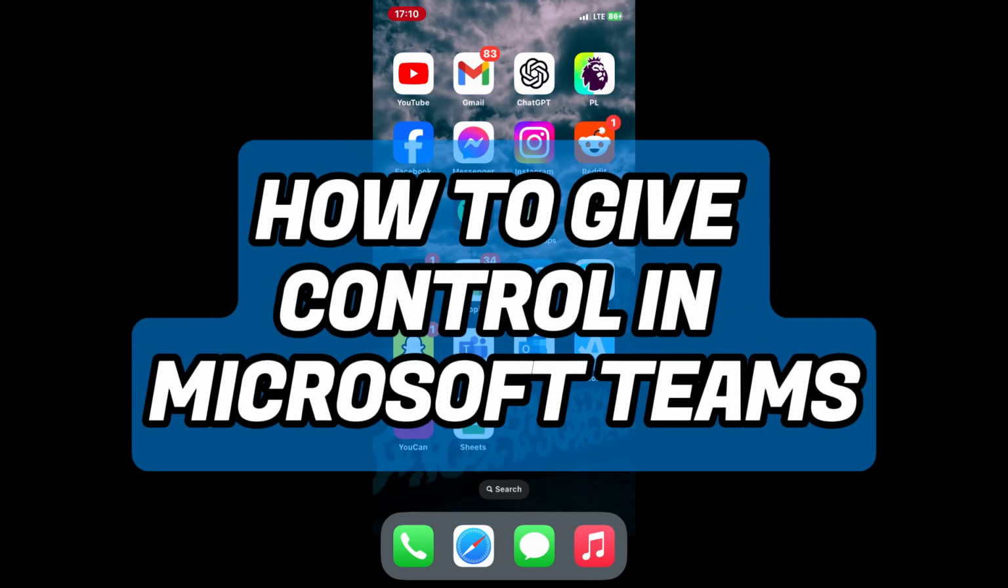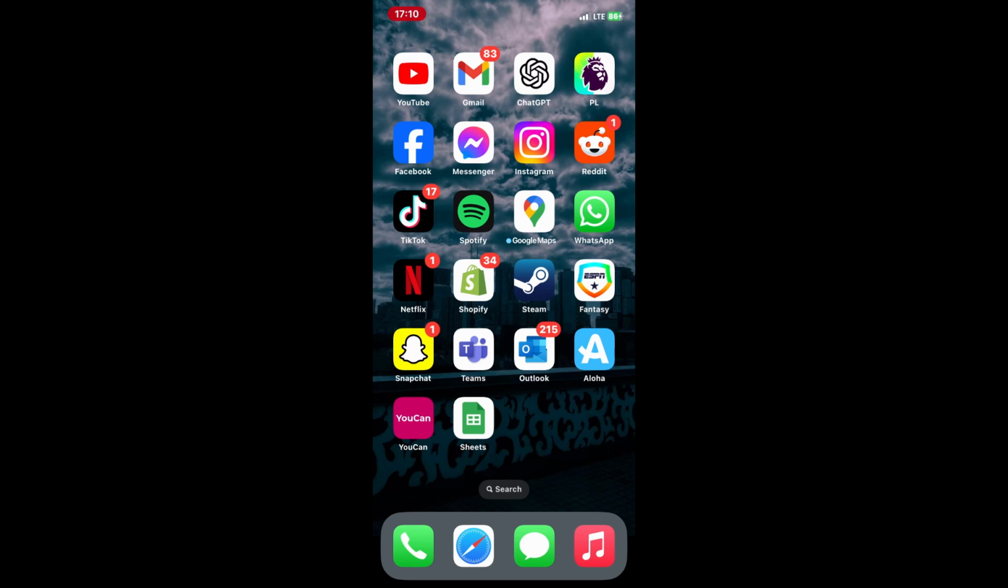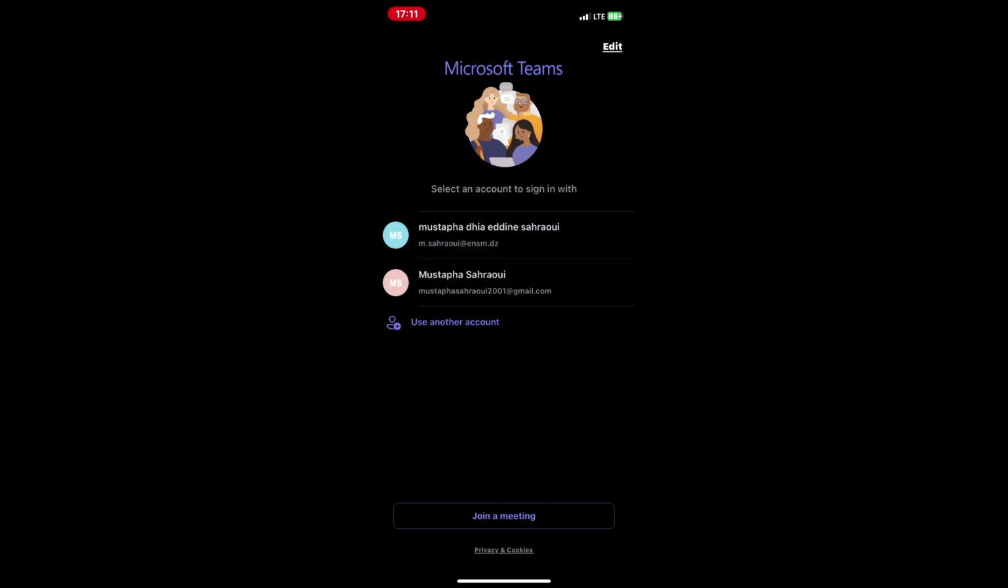How to give control in Microsoft Teams. Welcome to this tutorial on how to give control in Microsoft Teams. If you need to let someone else manage your screen or presentation during a meeting, Teams has a built-in feature that allows you to do just that. Let's go through the steps to grant control to another participant.